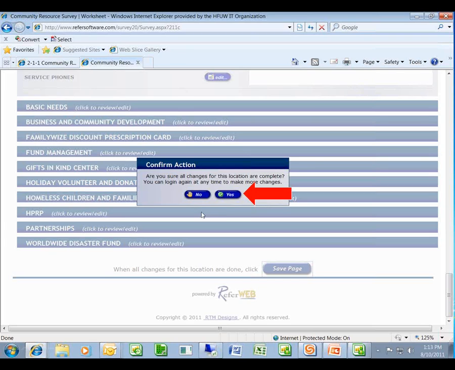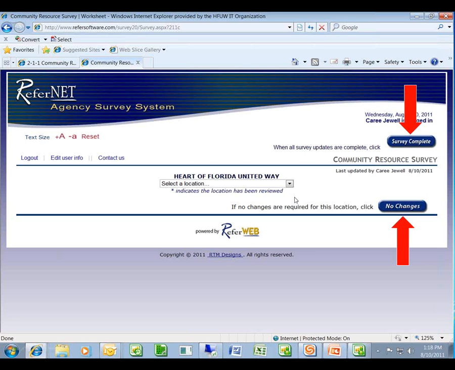Now here it's telling me, are you sure that the changes for this location are complete? So you remember there were 2 locations. So I'm going to say yes, that's complete. Now it takes me back to this page where if I were doing a complete update, I would click on this again and select the second location. If there's no changes required, I would click that.